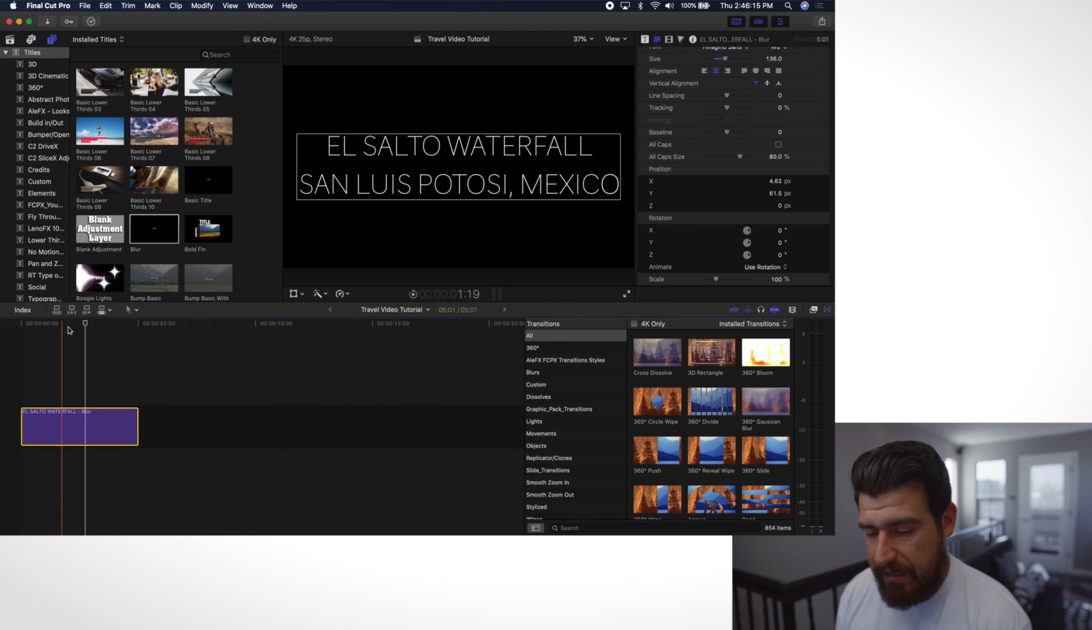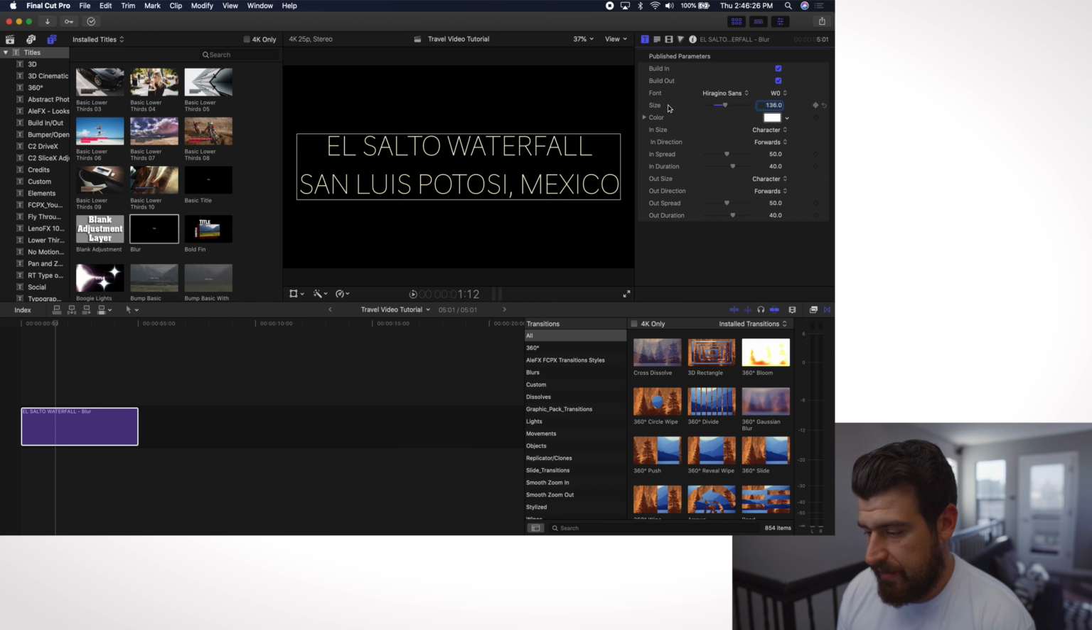Alright, so now it kind of builds in too fast. So another cool feature is that you can go over to the title inspector, and then you're gonna look for, again, there's tons of customization, but let's look for in duration. So that's how long it takes for the text to come in. So let's increase that and let's see how that looks.